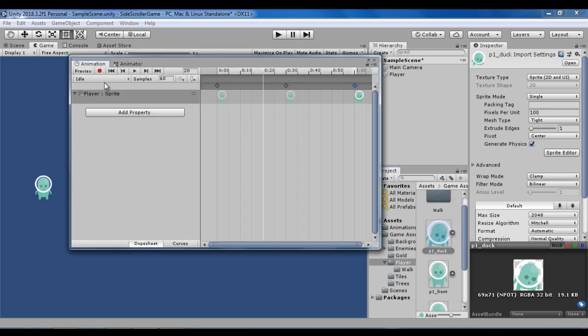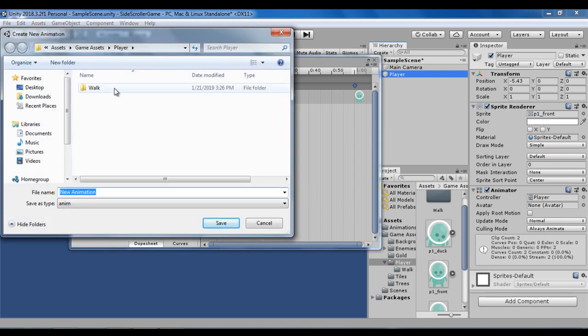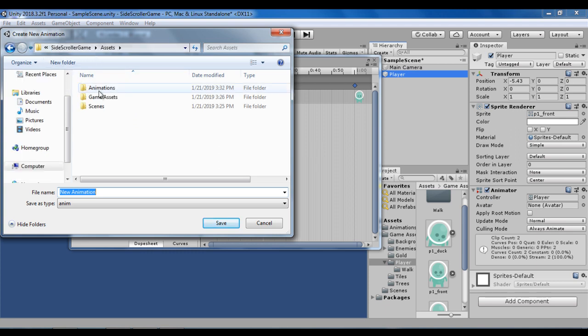Go to the animation window, make sure our character is still selected. Create a new animation by clicking on the drop down. If you notice, we are inside the player folder that has the sprites, as this was the last active directory we have used. Go to the animation folder where we are saving our animation clips, and save the clip as jump.